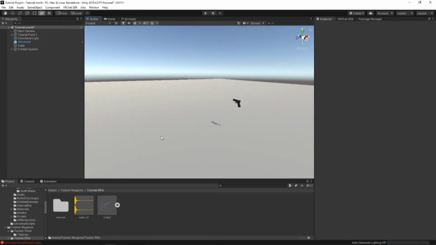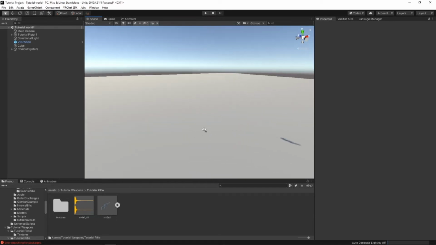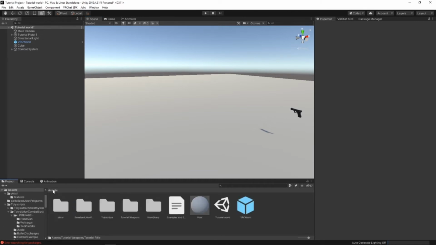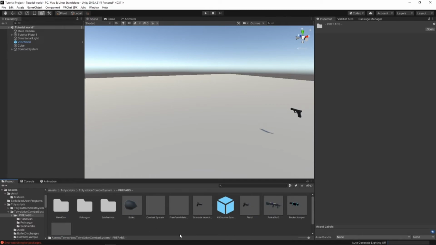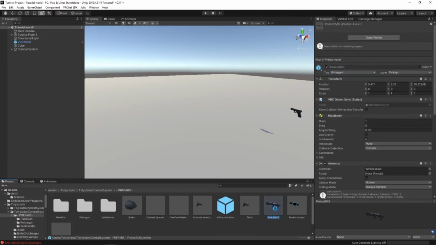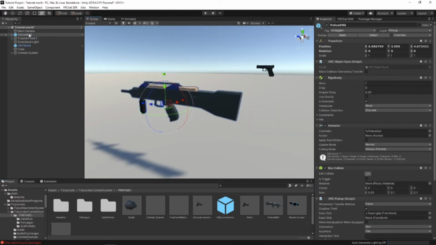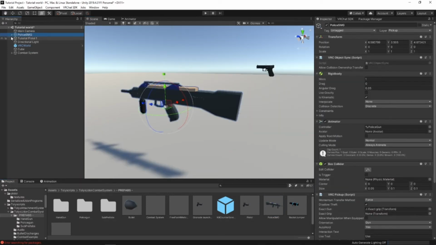Okay, so I've gone ahead and imported a rifle model and sound effect. So let's get started making this rifle. First, we're going to need the rifle prefab. So go into the Toly scripts, the combat system prefabs folder, get the police SMG, and go ahead and drag this into your scene. Make sure to unpack prefab completely.